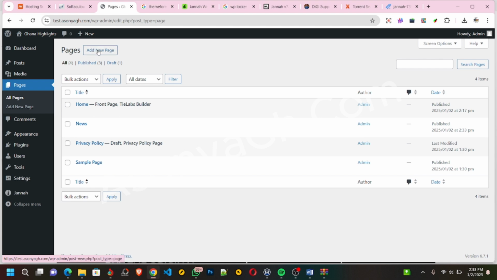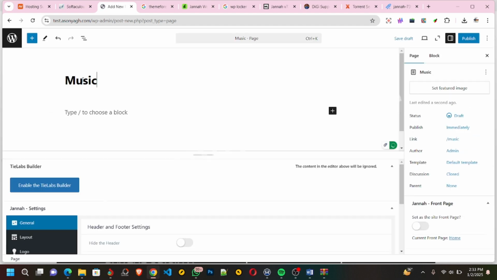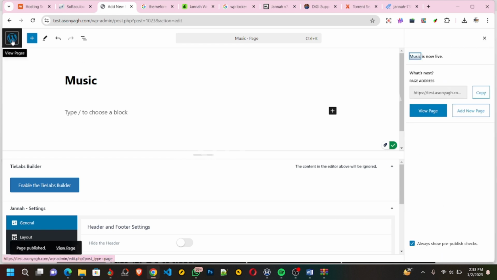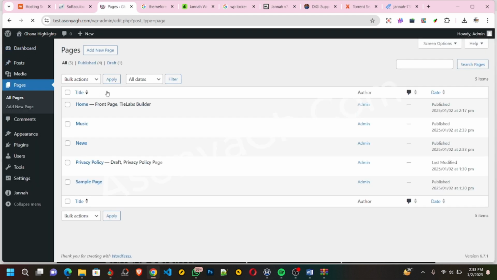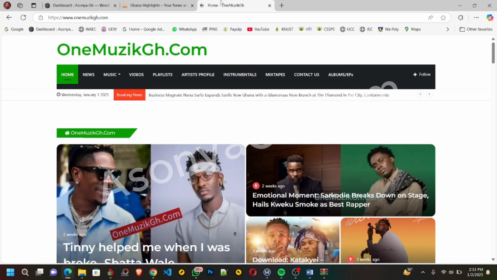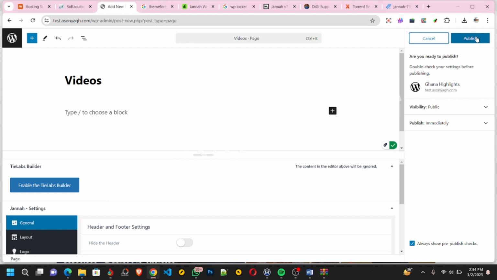Then you can add more pages. The next one is what? The next one is music. You can just add, and then you go back, add. What again do we have? Let's see. Videos, playlists, and so on. So we can add our videos. Just create all the pages.